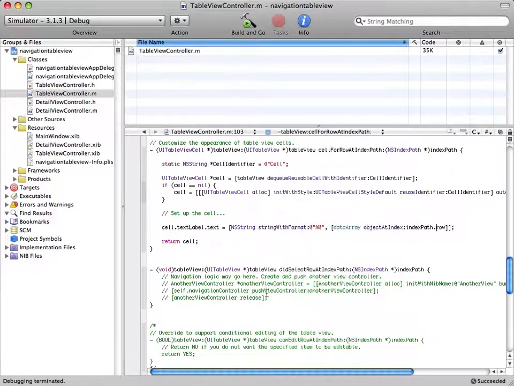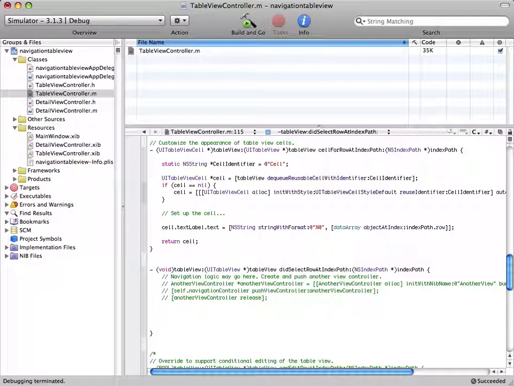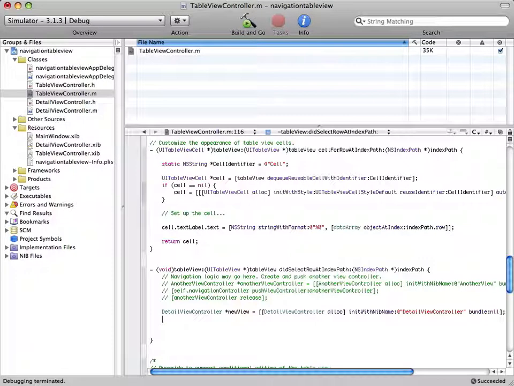Now we're going to tell Xcode what is going to happen when we select a cell. Everything is explained in this comment, so I don't think I need to explain this, but I will. First of all, we initiate a new class object, UITableViewController, new view equals UITableViewController alloc, init with nib name UITableViewController, and the bundle is going to be nil. So navigation controller, push view controller, new view, animated yes.